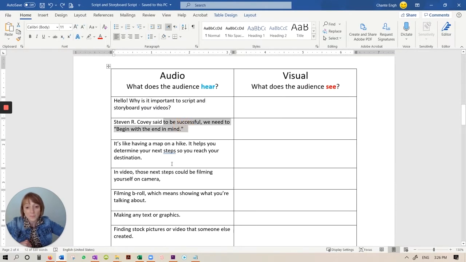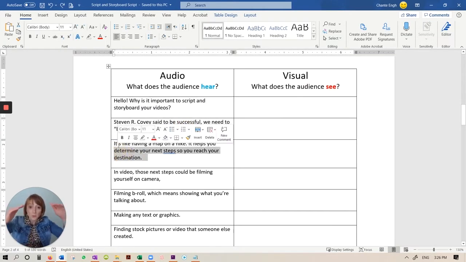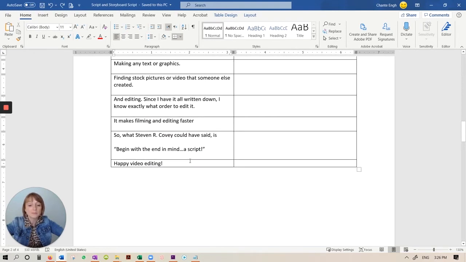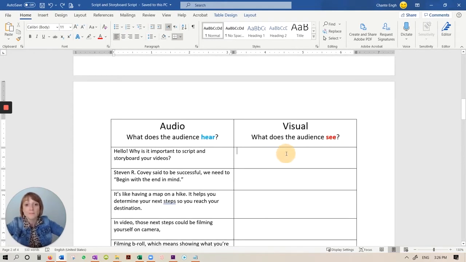I'm breaking up the script on different rows. The idea is basically one thought or little concept per row. And anytime you think you might want to change your visual, you need to just start a new row. So let me show you how you add the visuals now.